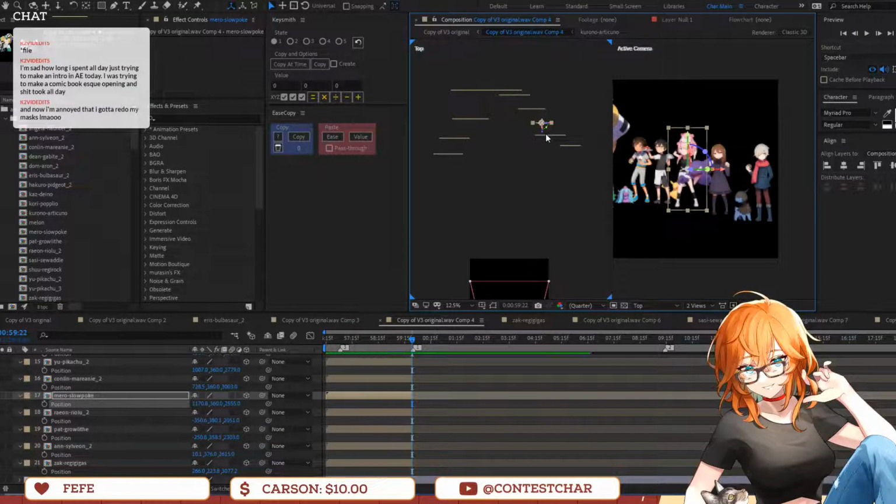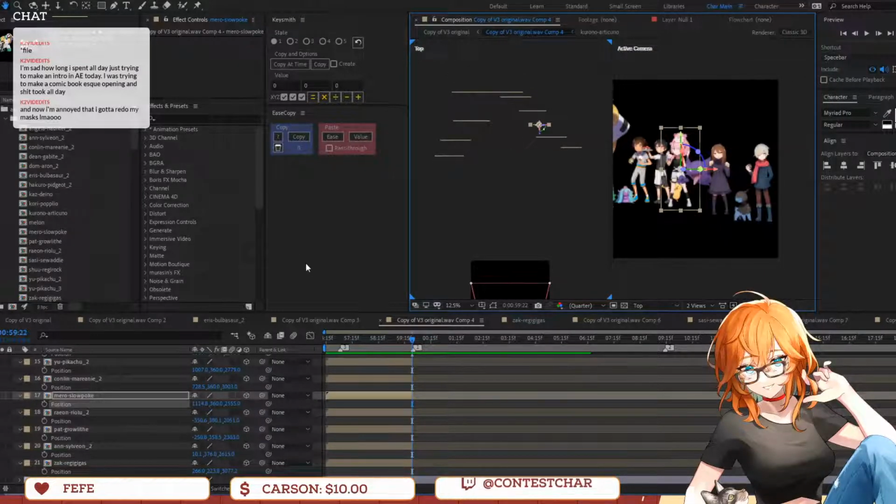Yeah, one thing I learned is to just do garbage masks at first. Masking is usually the very, very last thing that I do.